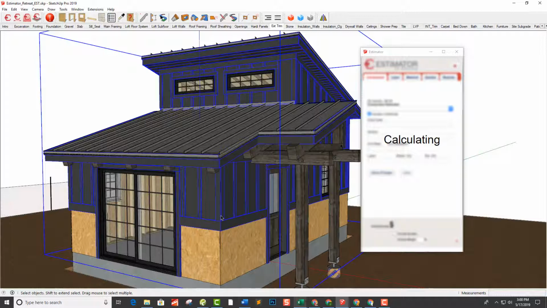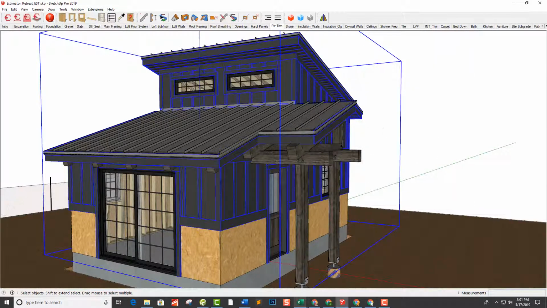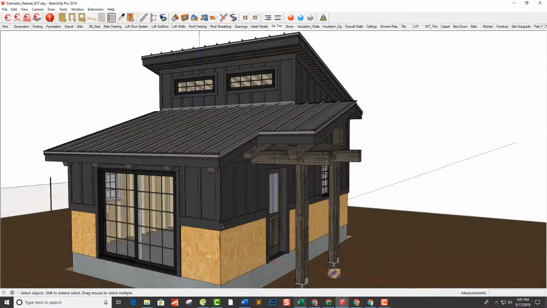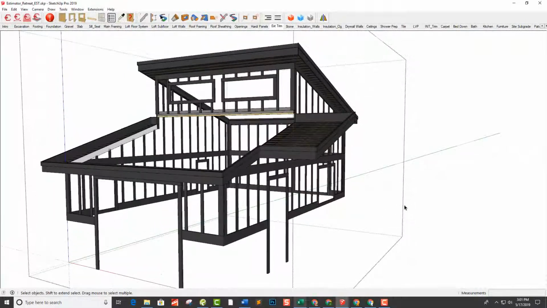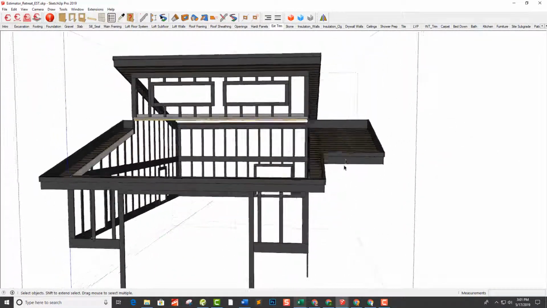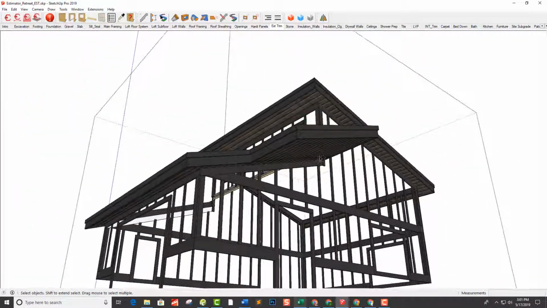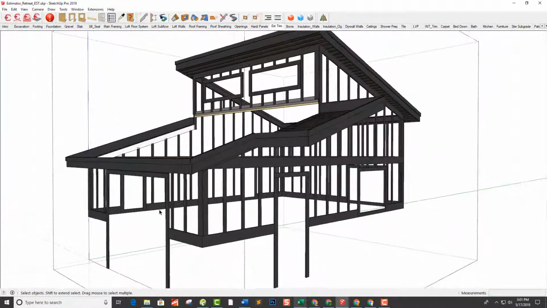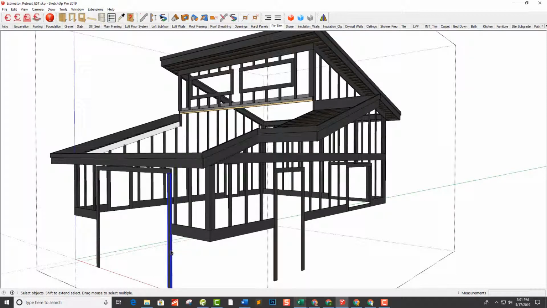So if you were to see all these different trim pieces, let me just close Estimator for a second. When I double click on the group of side, you can see all these various trim pieces and soffit boards and all the tongue and groove, all the batten strips, the band board, all the window and door trim. These are all on their own layers.